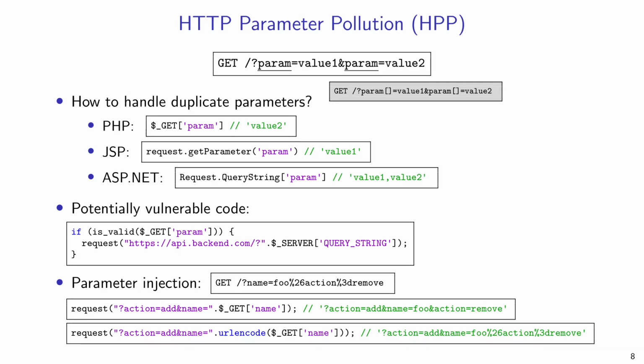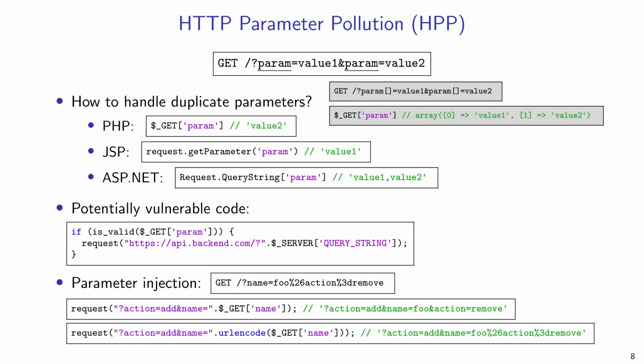A somewhat related note to add here is that if we add square brackets to the parameter's name, PHP will convert the parameter to an array with the duplicate values inside it. So when querying the param, we will get an array with all values inside it. So it is good to keep in mind that such a variable can return not only a string value, but also an array.